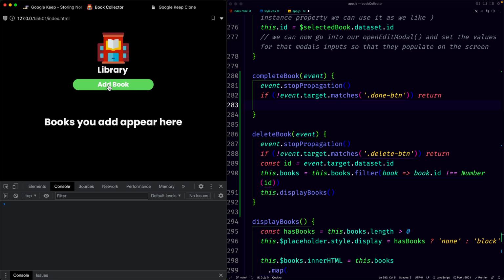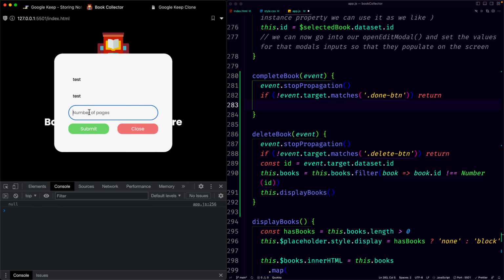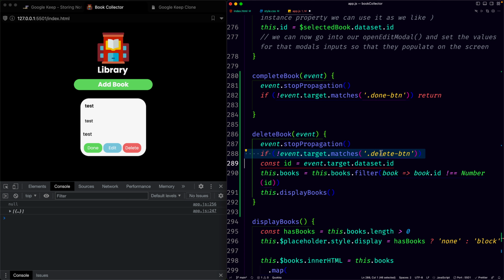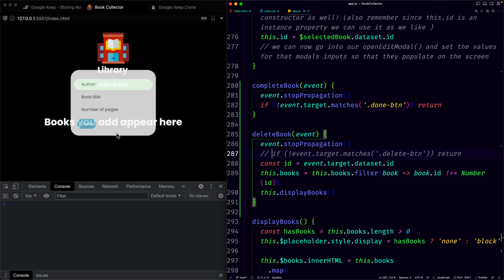So yeah, okay, one more time. It's basically saying if it's not this right here, if it's not the done btn, then just don't run the rest of this function. Because if we don't have this, like let's say delete, maybe we run into issues here. Let me see if I can cause an error real quick.